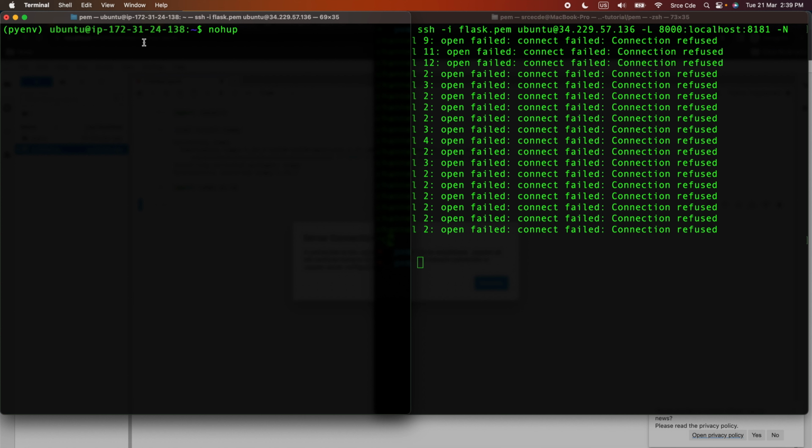So whatever logs you see while executing the Jupyter Lab command, you will not see on the terminal, but instead you will see all those logs in a file called nohup.out. So we will say nohup followed by the same command, that is jupyter lab --no-browser --allow-root.